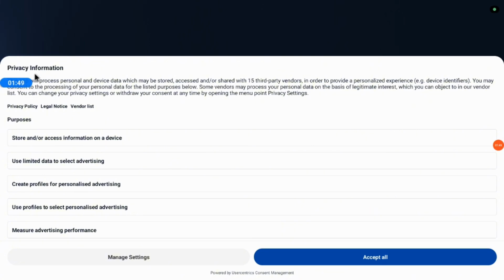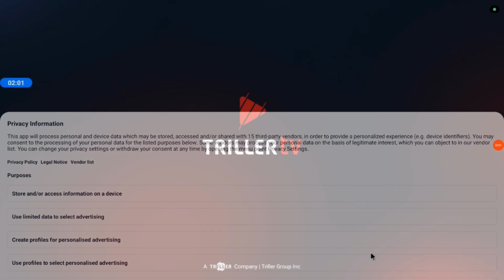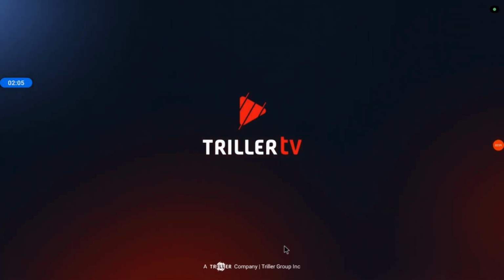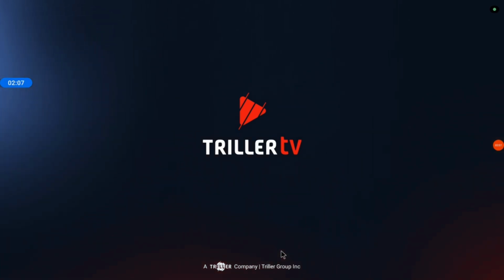You could choose to manage your settings differently, restrict some cookies and some privacy information, so you want to leave open or leave closed. Do that with the manage settings button. But for me, I'm going to click on accept all and I'm going to head on. So the Triller TV app is loading. I'll just give it a couple of seconds to load.